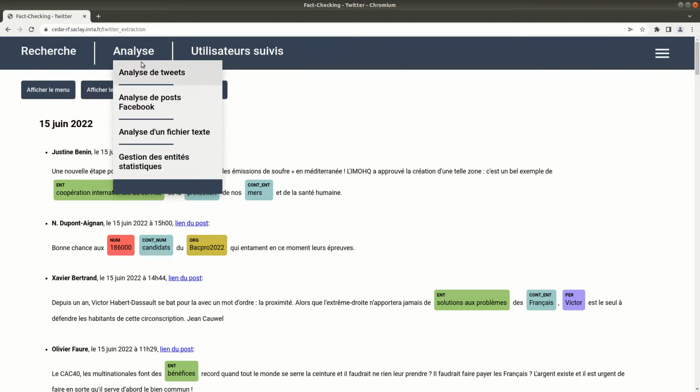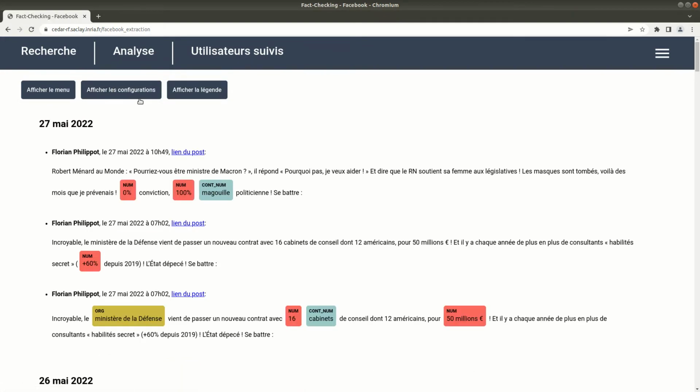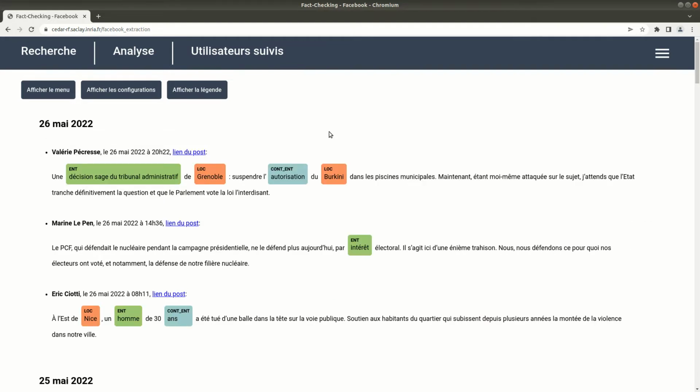The Facebook analysis page works like the previous Twitter page, but shows the Facebook posts of French politicians. All of the posts are processed and extractions are computed on the server side, but on the client side, the user can filter what extractions are being displayed in the Configuration tab.